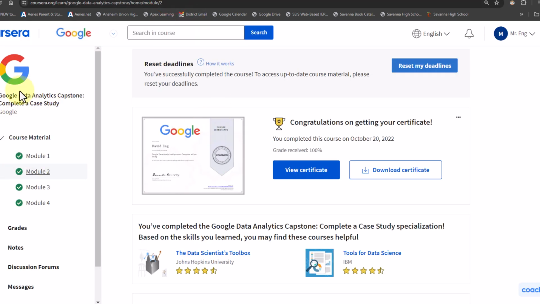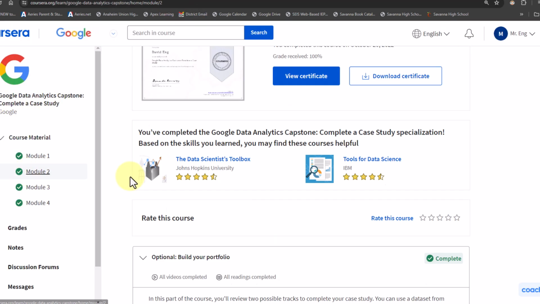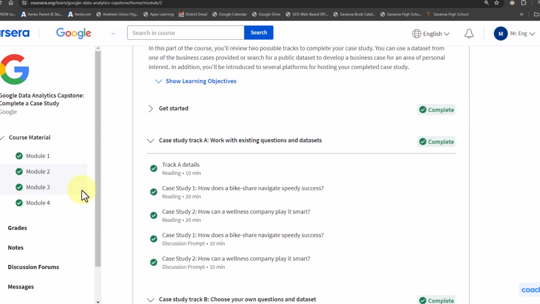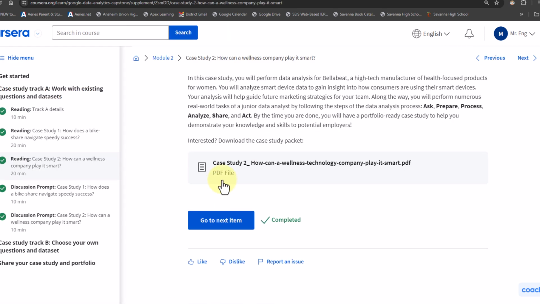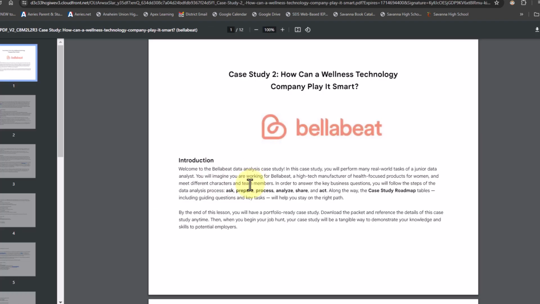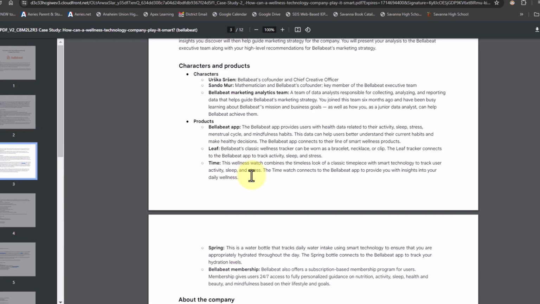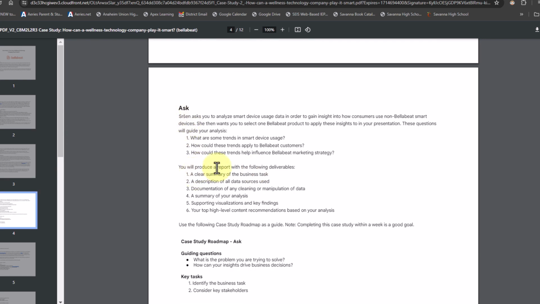Here I am on course 8.2. There's 1, this is 2, and then you're going to click on the case study, how can a wellness company play it smart? Open up the PDF file, and then go ahead and pause and read about those dark bullet points.